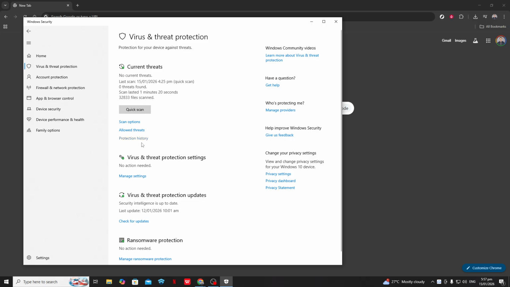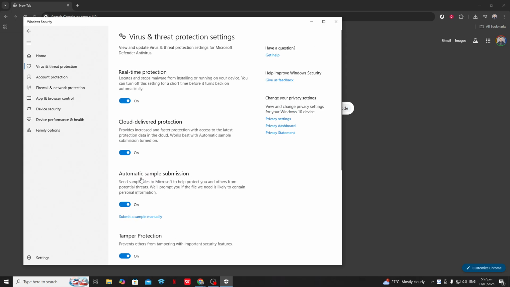On the Virus and Threat Protection page, scroll down until you see a section called Virus and Threat Protection Settings. Under that, click on Manage Settings. This will open a detailed list of options that control how real-time protection works on your device.